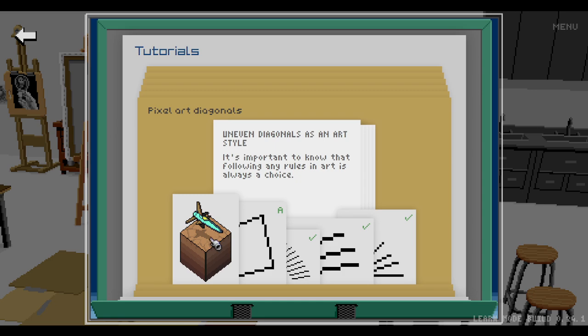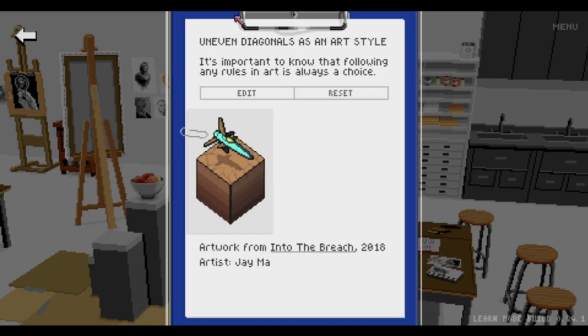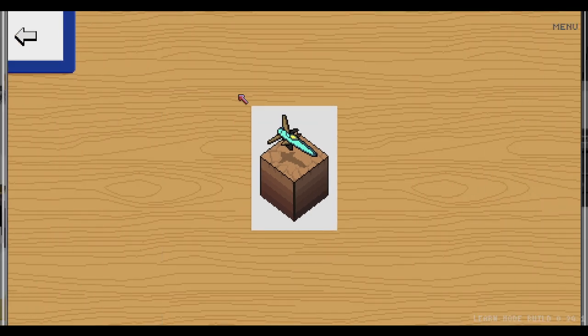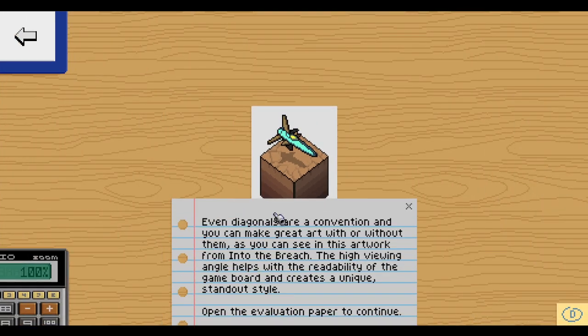Oh, all right. Uneven diagonals as an art style. It is important to know that following any rules in art is always a choice. Even diagonals are a convention, and you can make great art with or without them. As you can see in the artwork from Into the Breach, the high viewing angle helps with the readability of the game board and creates a unique standout style. Open the evaluation paper to continue.